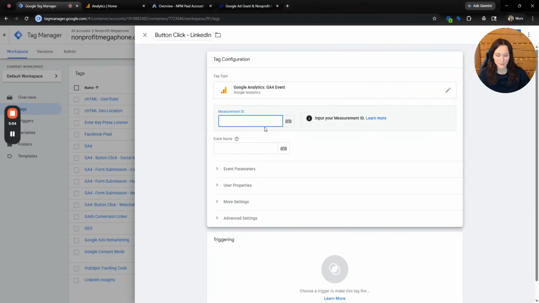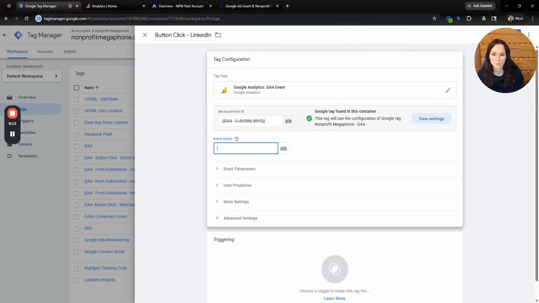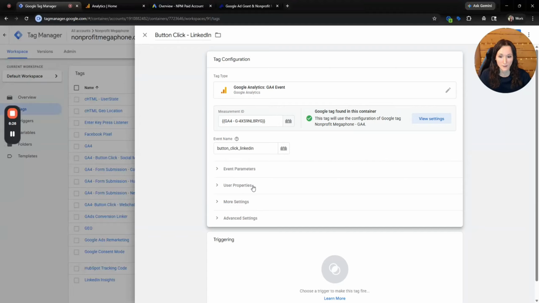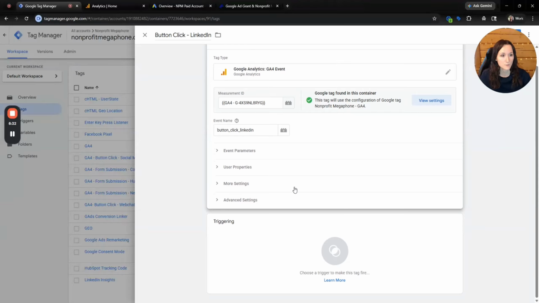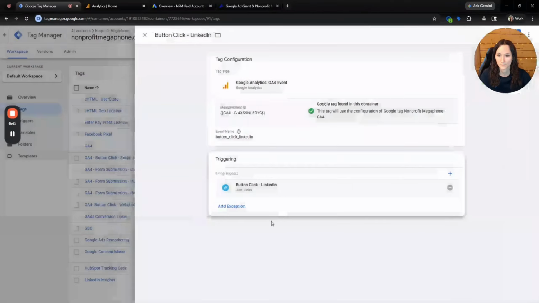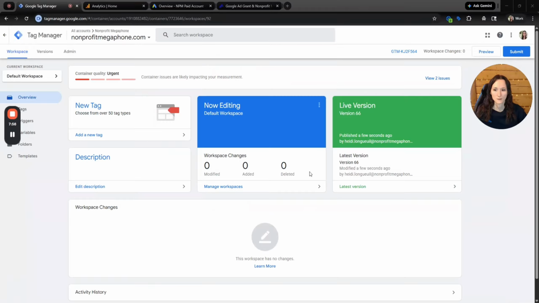Here I can add in that GA4 constant, and then I will define an event name that will be used in Google Analytics 4. If you'd like to further define the event or add any advanced parameters to it at this point, you can do so. Next, we'll attach this tag to the trigger by clicking on Triggering and then finding and selecting our tag here. At this point, we're good to save it.